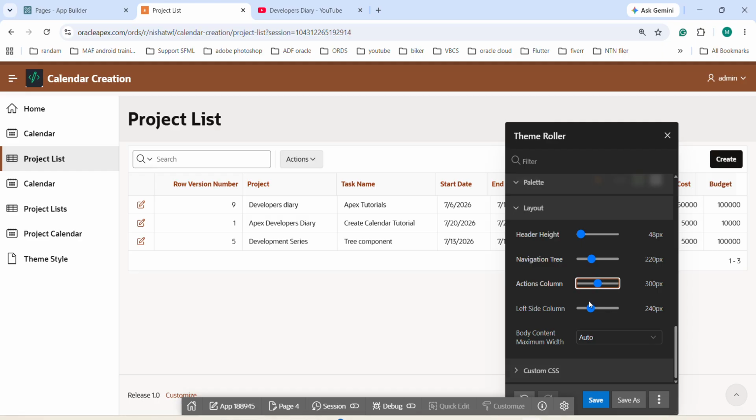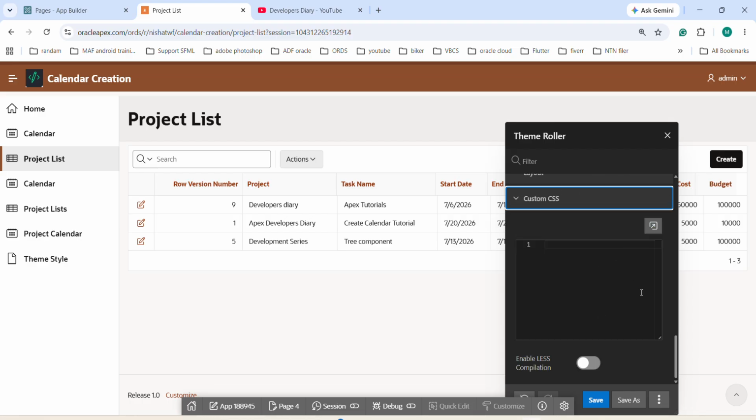Then we have actions column, left side. Then we have custom CSS here. So you can customize the CSS. For example, if we want to change the color of this action bar, we can use the custom CSS.